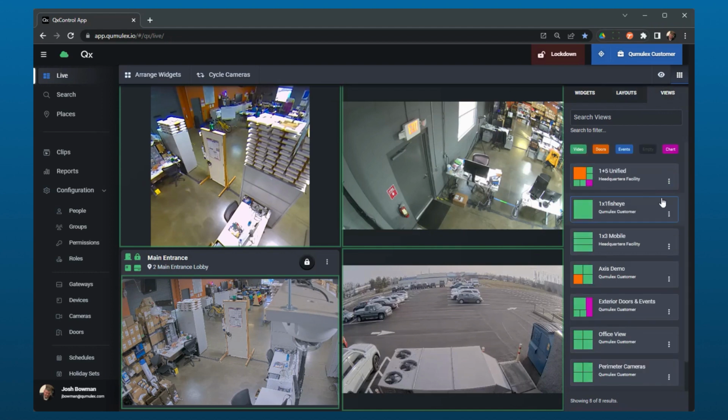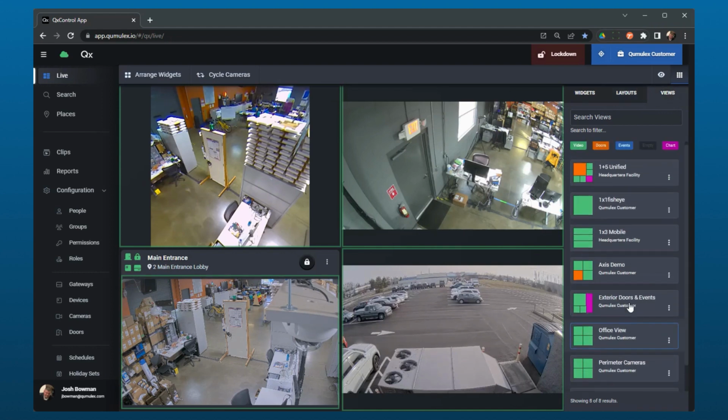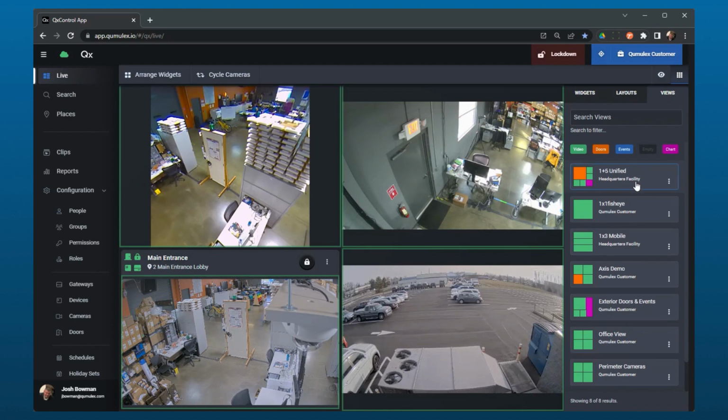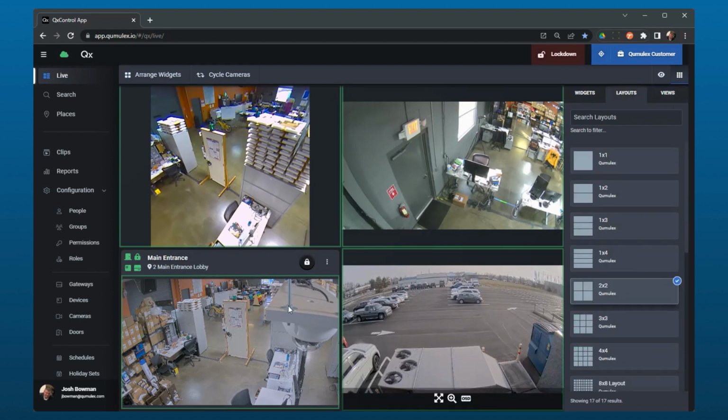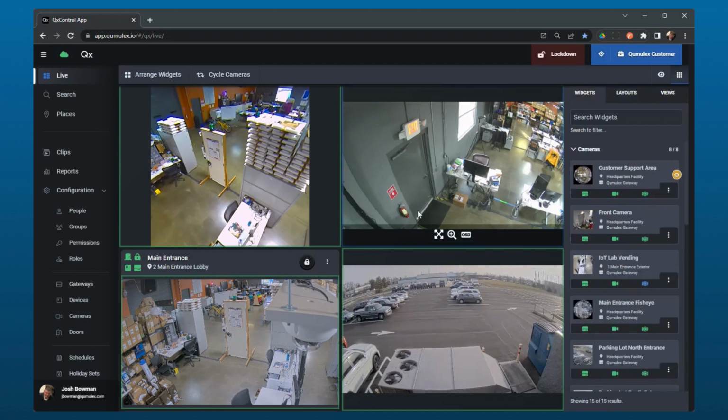Then we also have views that we have saved. These are saved views that we would like to use, and we can also set what the default view will be at this scope when we return to live. So now that we've covered that, you can see here that we're in a 4x4. You can see here that we're looking at 3 cameras and a single door.